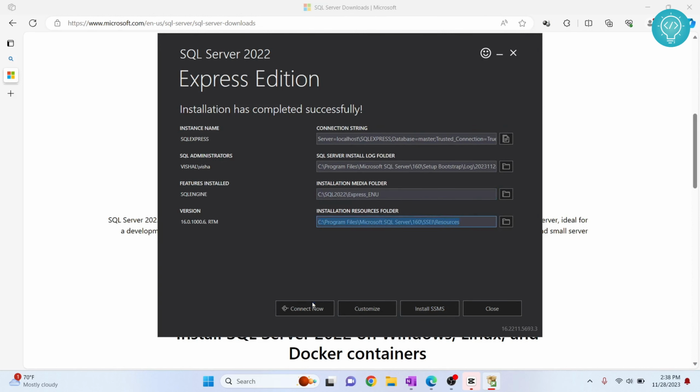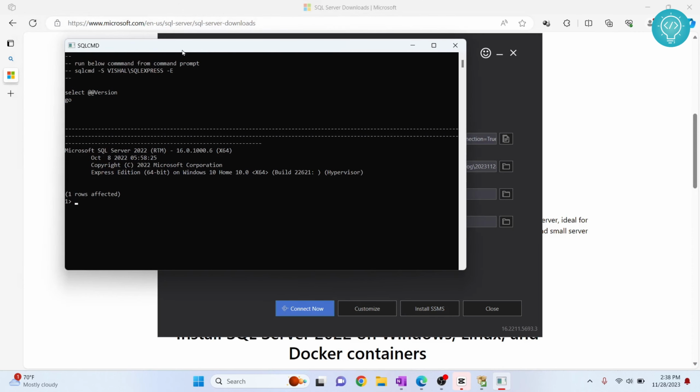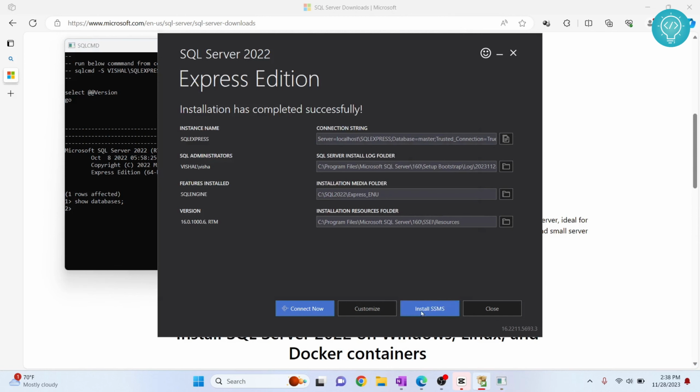Now, what we can do is we can click on connect now. And we are inside our SQL Server. We can run queries here like show databases and everything like that, but doing everything in command line is very difficult. So what we will do is we will install an application that will help us to do everything using GUI. So that application is SSMS.